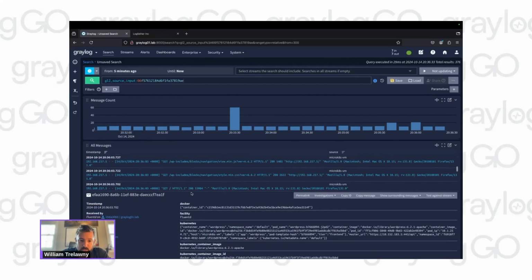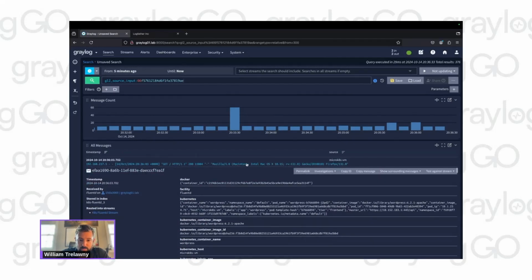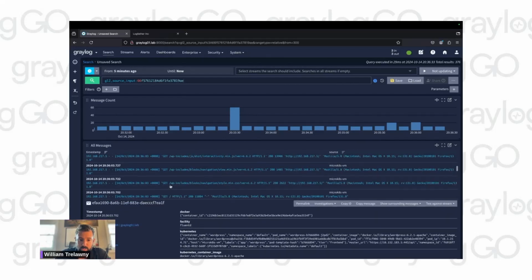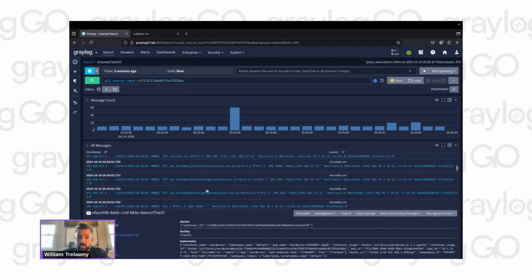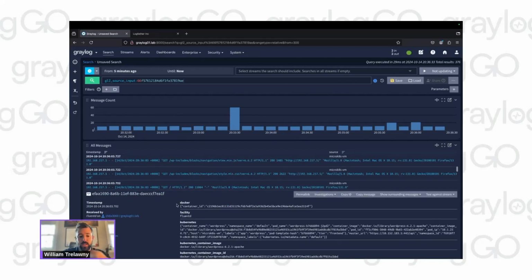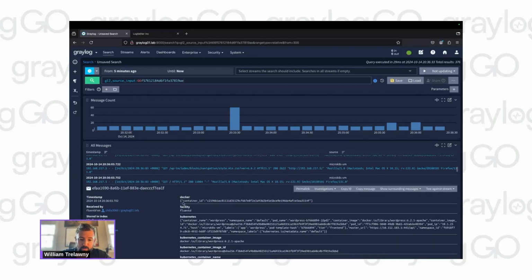results here. Just the basic GET of the root page, all the browser metadata as well, and the GET WordPress includes all the stuff. These are just regular WordPress logs, but they're wrapped around this CRI formatted header that Fluentd is able to parse through.